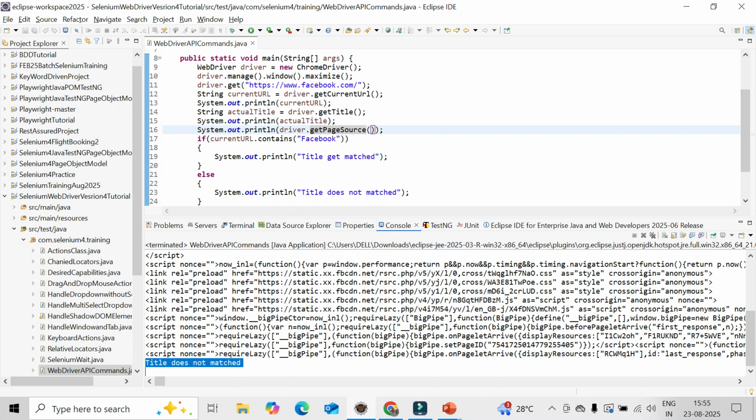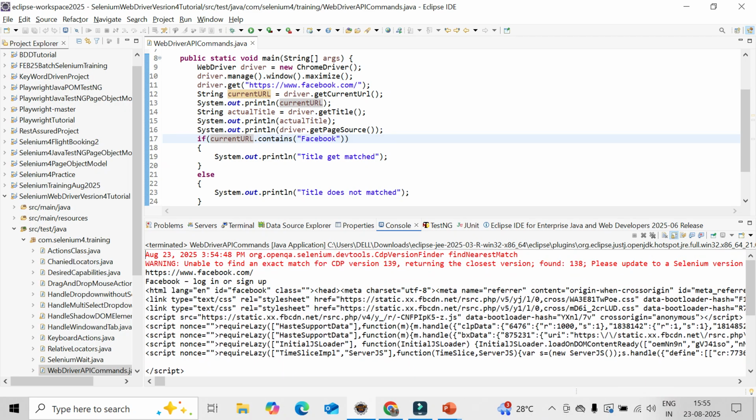Title does not match. Sorry, we have given the current URL, so that is the reason. The current URL does not have the exact Facebook because F is capital. In case we give F as lowercase, then it will match. In case we give the actual title, then it will also match. But here the current URL contains a capital F, so it is coming as title does not match. Either we can give the actual title here, or for the current URL you can give F as a lowercase. So let's give the actual title here.